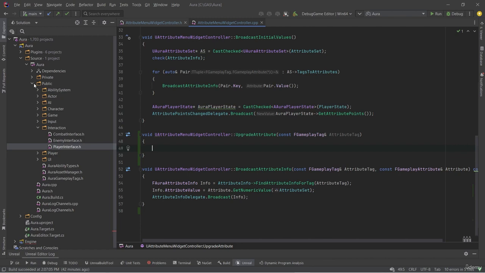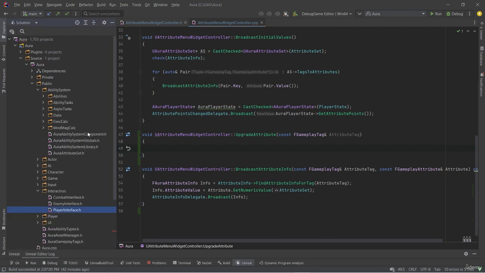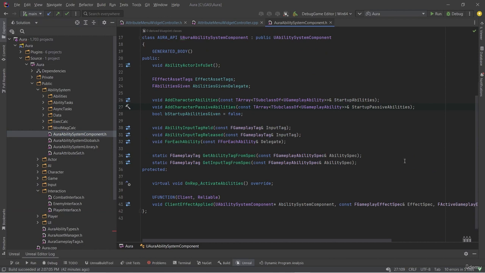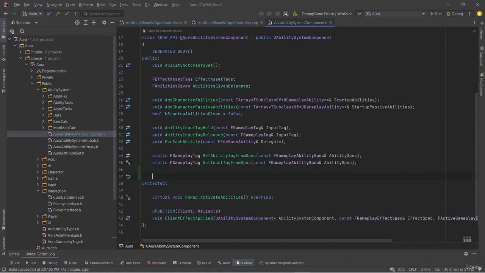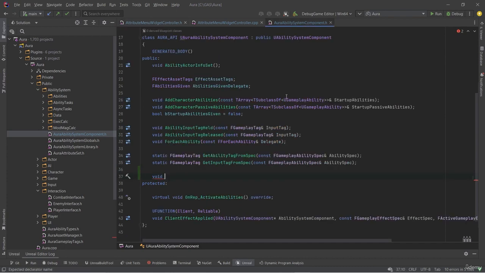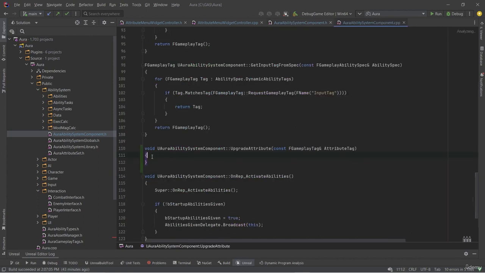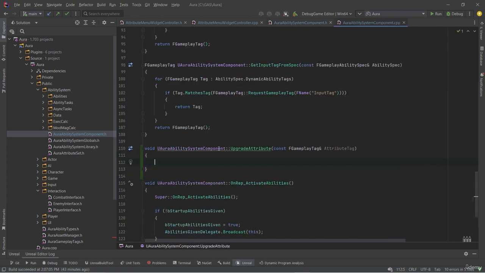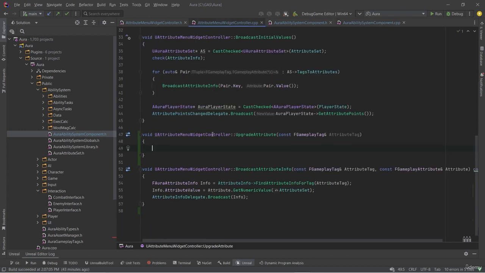Let's open our ability system folder and get Aura ability system component open and create a public function we can call here. Now, this will be also a void function. In fact, it's going to be the same function. I'm going to get my void upgrade attribute function signature here and just paste it. It's going to be the same function, and I'll go ahead and generate the definition for it. Now, our attribute menu widget controller is just going to call this function.